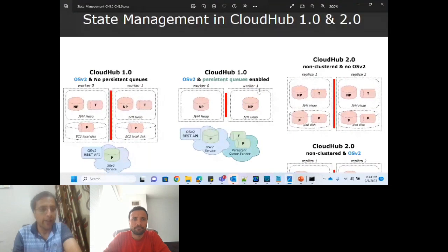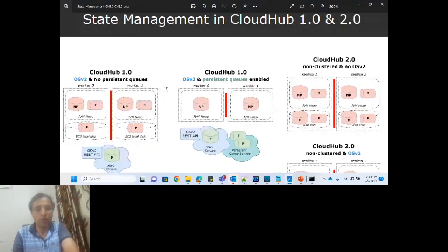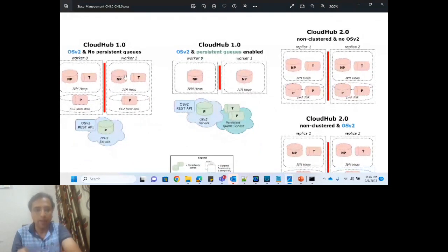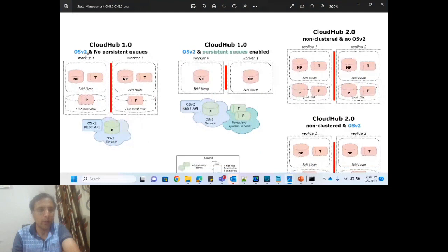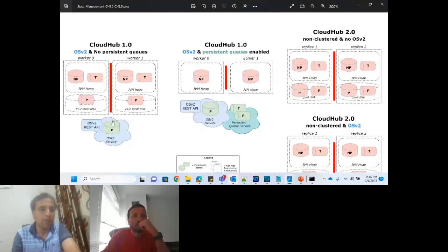Okay, fine. So this is how state management is done in CloudHub 1.0 and 2.0. In CloudHub 1.0, with OS v2 and non-persistent queues enabled, nothing is shared between worker 0 and worker 1. Since we have the OS v2 service enabled, the persistent object store moves into this OS v2 service.